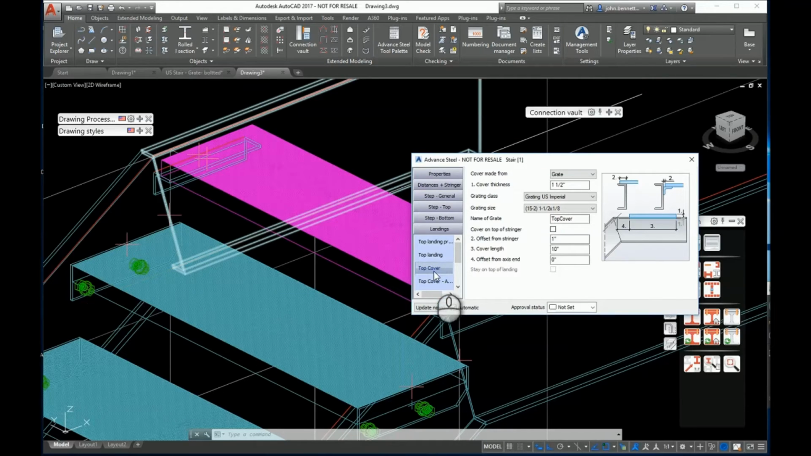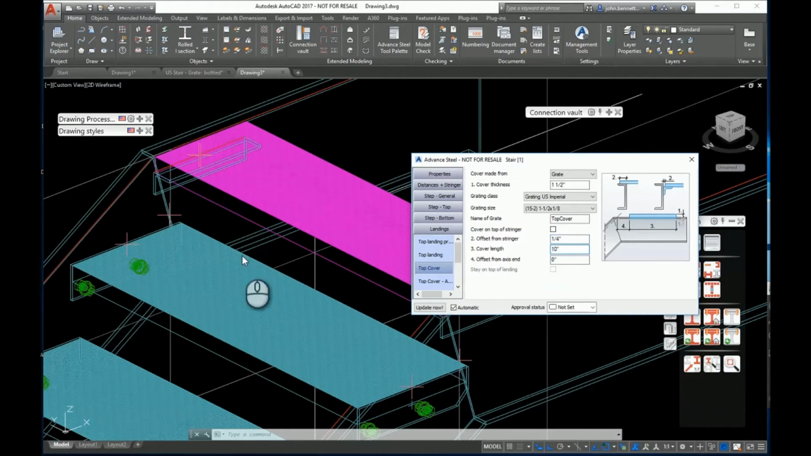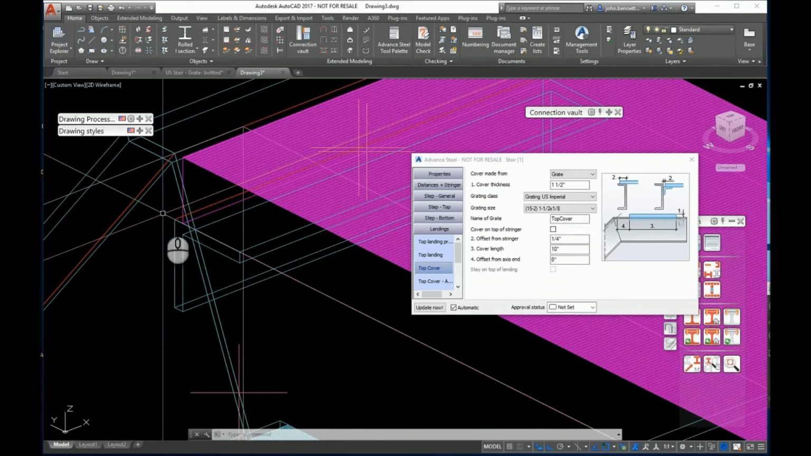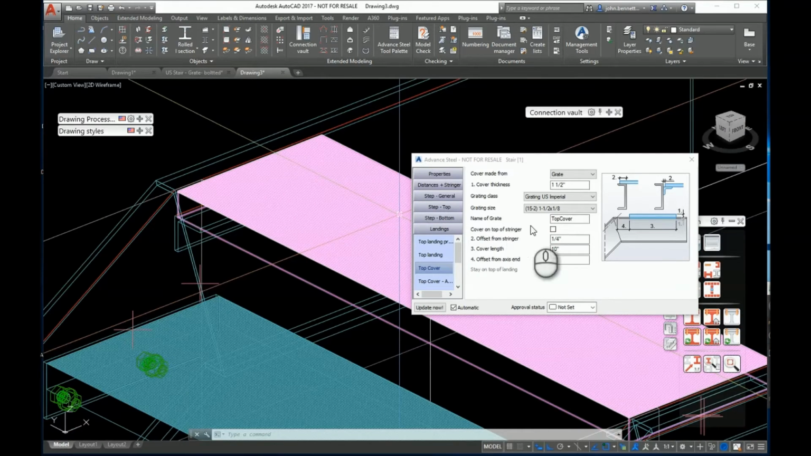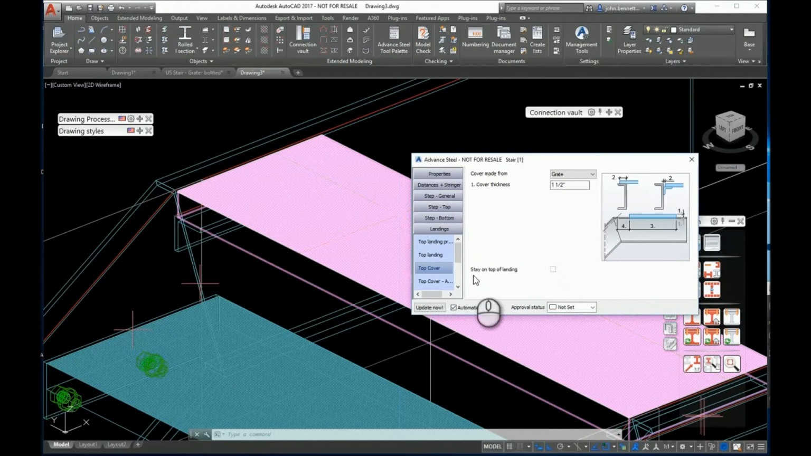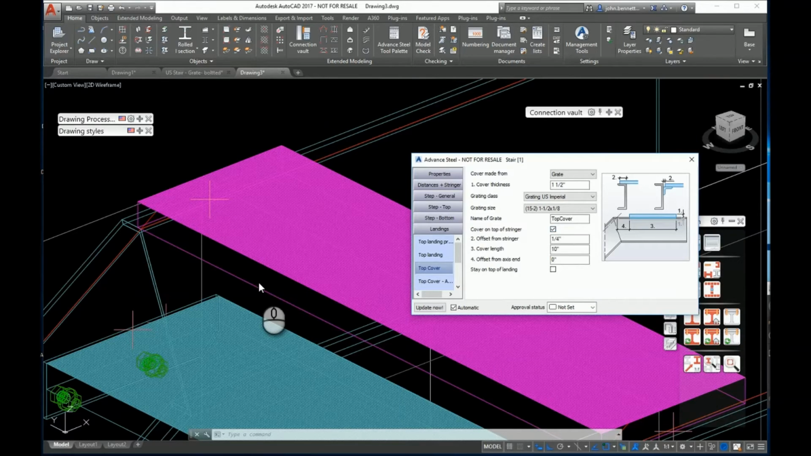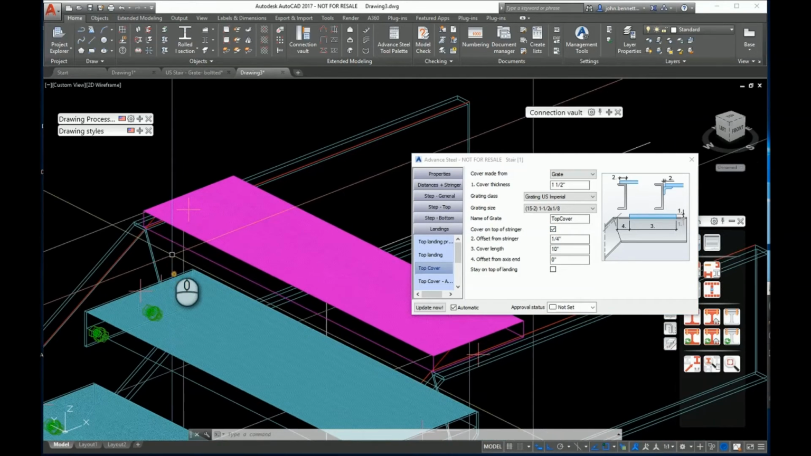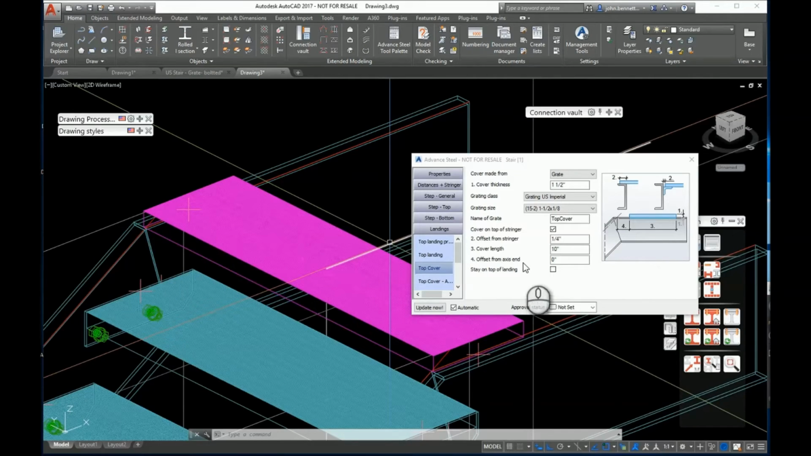Just flipping back here, this is the edge distance here, number 2, if you look at the little picture here on the right. So that's the gap, so you could make that 0.25, and it will close that gap up, so it's 1/4 inch now if you want to. You can force the top cover to be on top of it here just by ticking that checkbox, and you'll notice that the angles have actually turned themselves off.